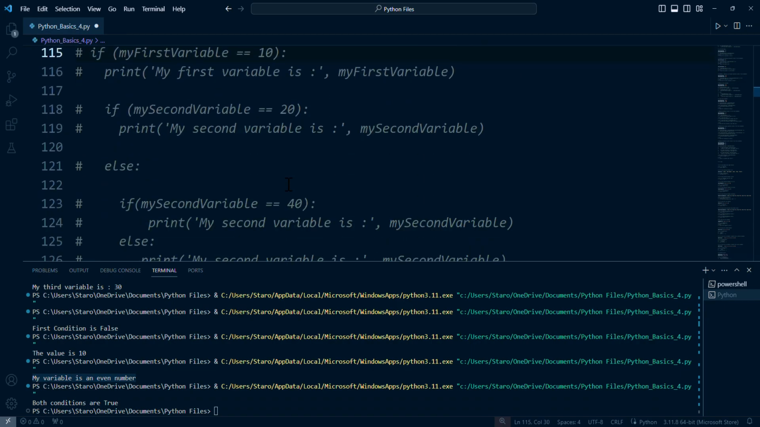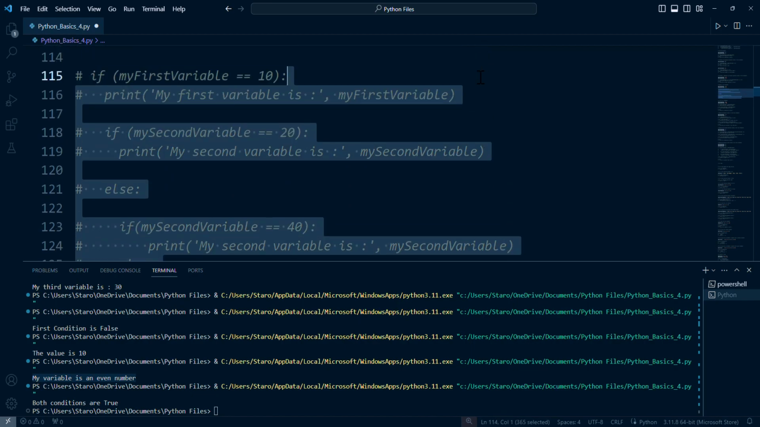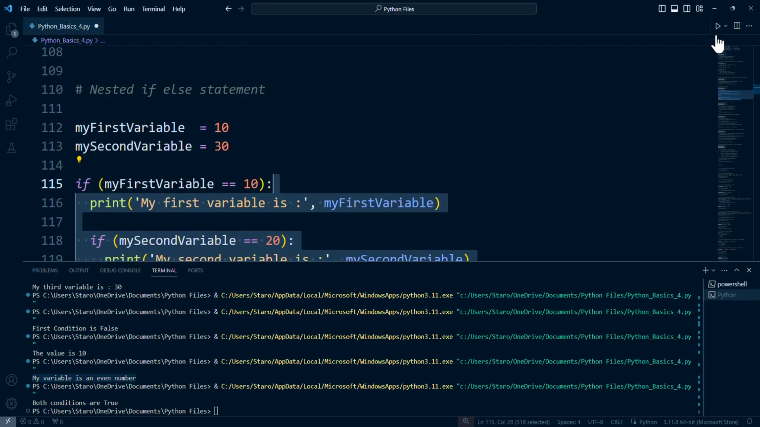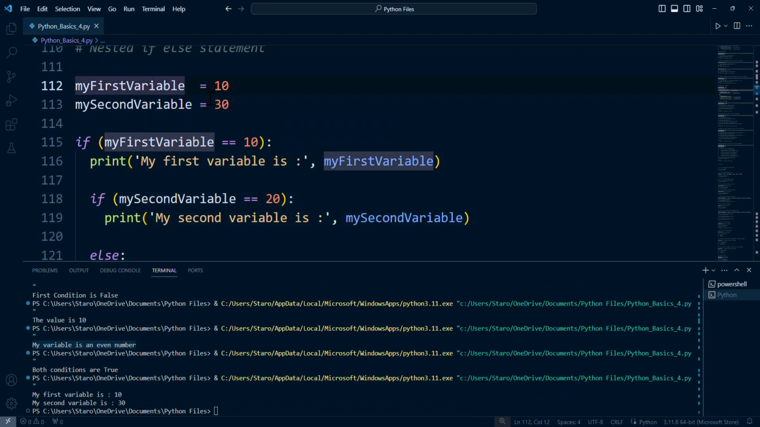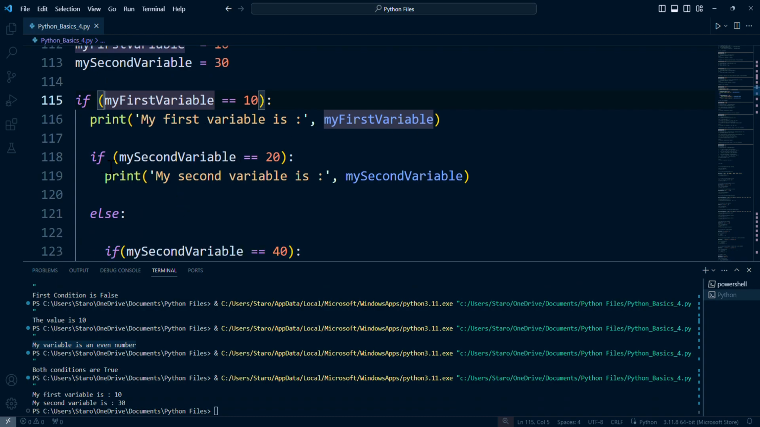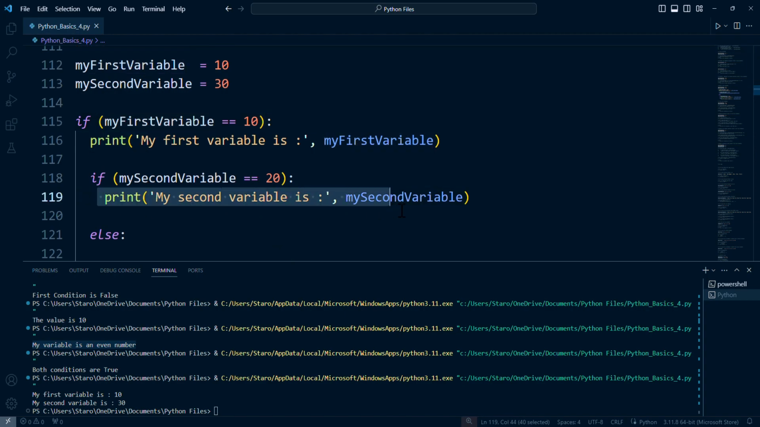So now we can have a nested if-else statement. This is where things can get a bit complicated, but we'll go through it bit by bit. We have my first variable is equal to 10, my second variable is equal to 30, so now we check to see if my first variable is equal to 10, which it is. So then we print my first variable. But then we also have another if statement, so we say, okay, if my second variable is equal to 20, then we print my second variable.